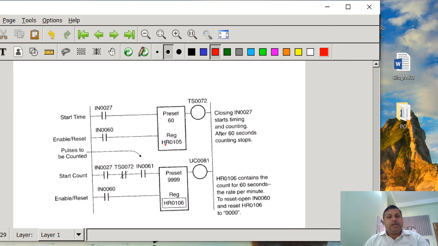Here also we are using a timer and a counter. Here one timer we are using, whose preset value is 60. Fine. And for the counter, we have arbitrarily set the preset value very high because we don't know how many items are going to be received in a minute. Fine. Now you see the switches, that is very interesting. Whenever IN60 is closed, this also will be closed, meaning both the timer as well as the counter will be enabled at the same time. Fine.